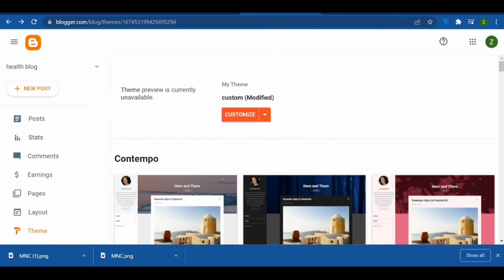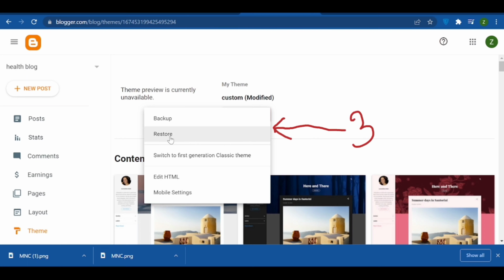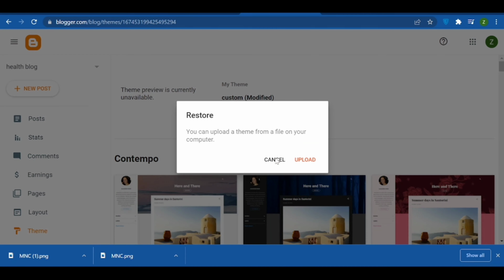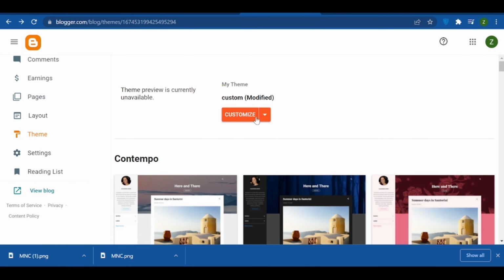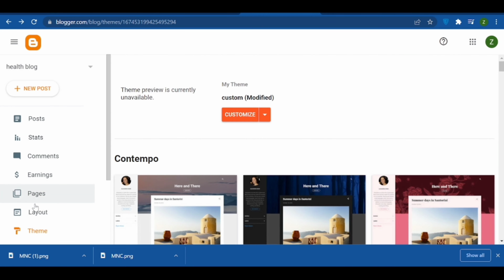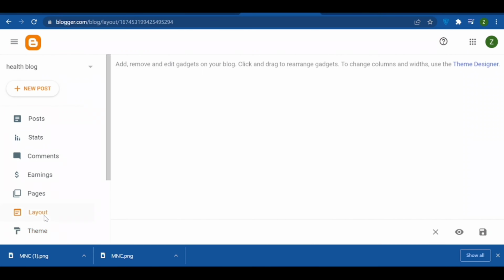To upload the theme, go to Theme option. Click on Customize. From there click Restore. The theme we are going to use today is SEO Boost. You can download this theme from Google for free. Choose the XML file from your computer. After uploading the theme, we can customize.